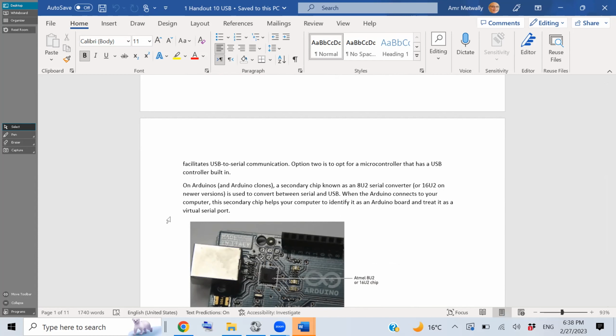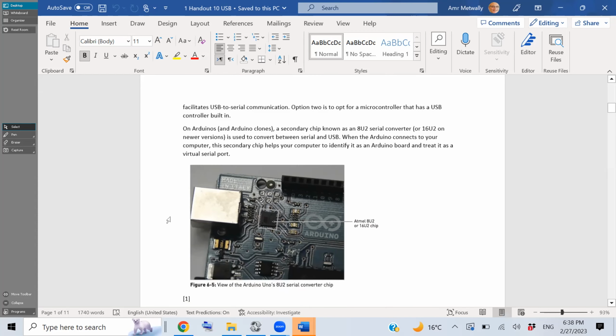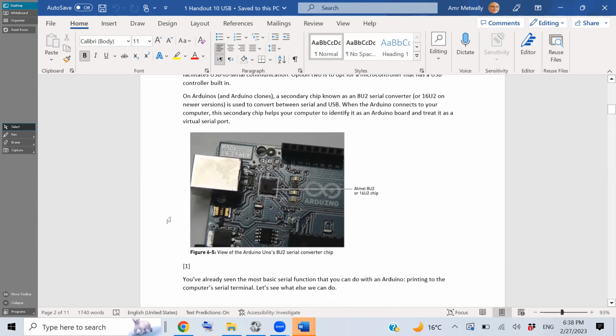The processor we have has the serial port built in, so I do not have to get external equipment. And I have this IC, as you can see. This will make the transfer between the USB and the processor serial.